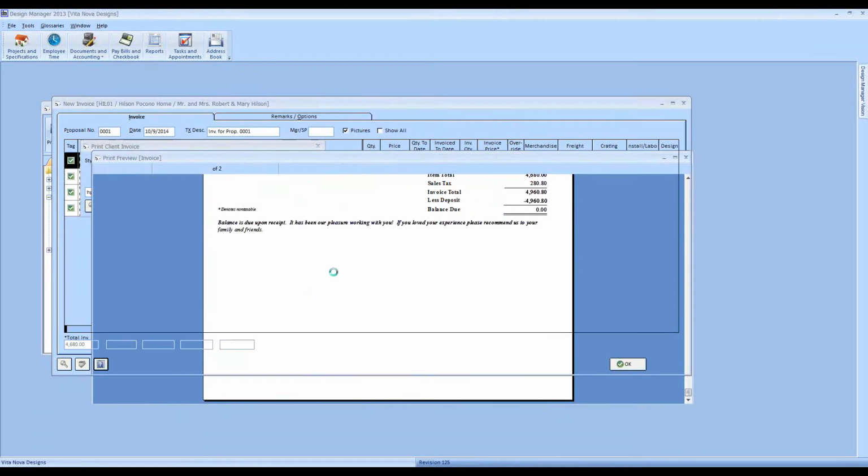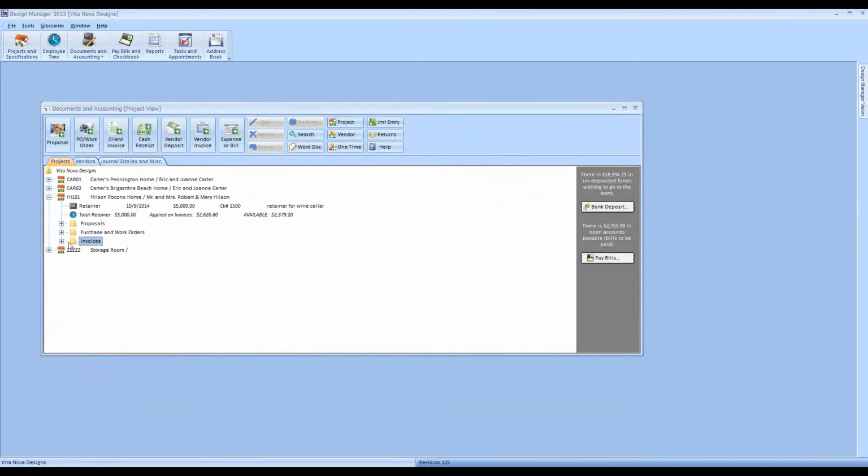Close and accept the invoice. And now we can see, well, my invoice isn't even in my open folder as it's already closed and paid in full. I can see that my retainer information node has my original amount, how much I've used on the invoice, which I just did, and how much is available.